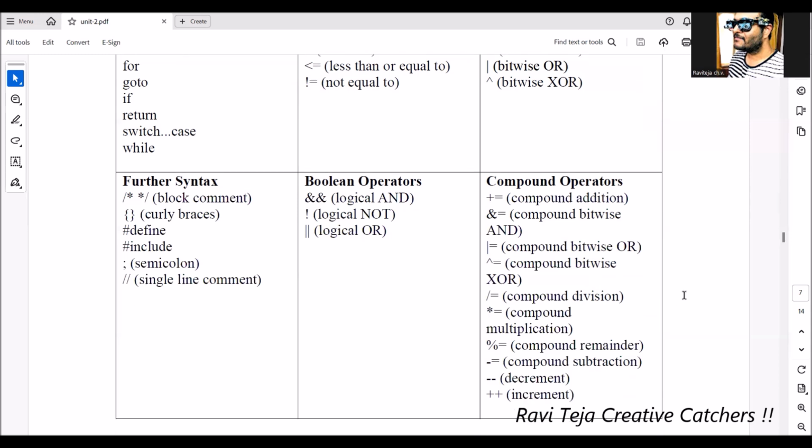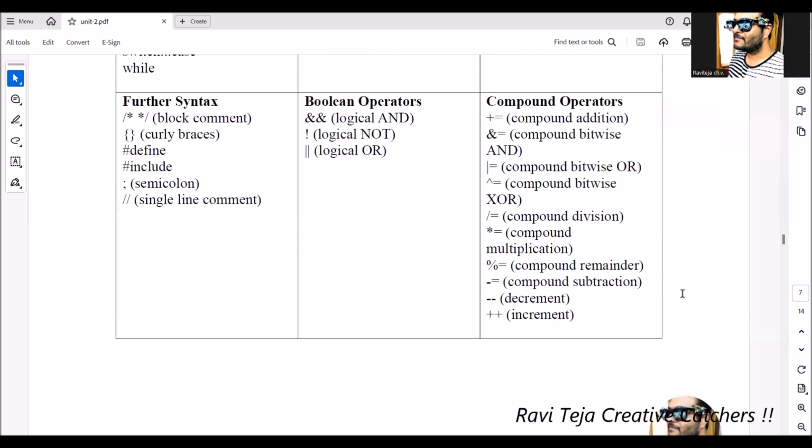like compound addition, compound bitwise or, compound bitwise XOR, compound division, compound multiplication, compound remainder, compound subtraction, increment, decrement. All these things will be used in the Arduino programming language according to the preferences.